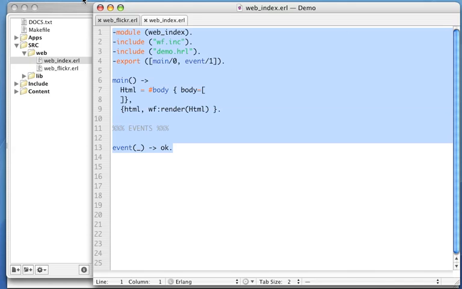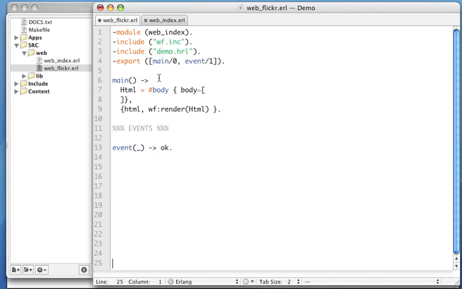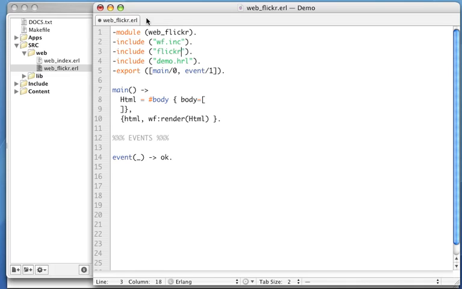The first thing I'm going to do is copy a blank template of a page into a file I've already created called web Flickr. Each page has two core functions. The main function is called when the page is first requested. The event function is called when a user action triggers an event.